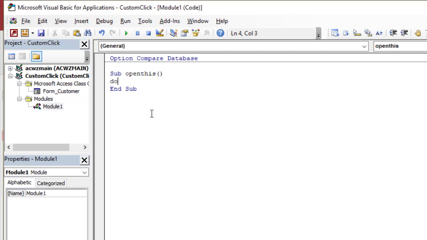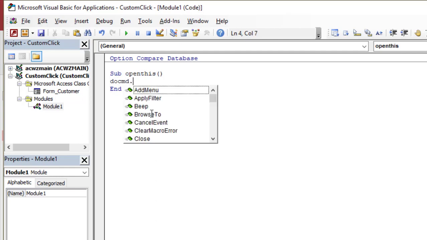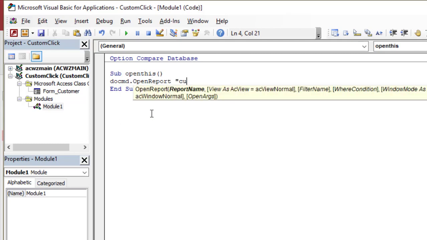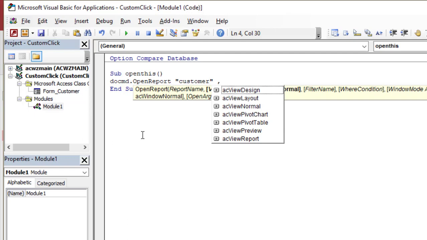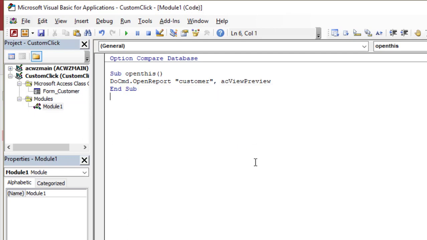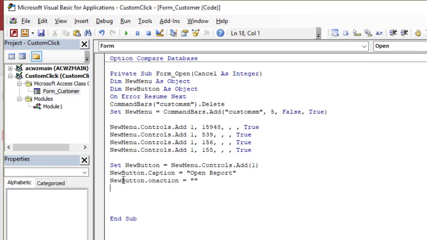Here we have only one line. Do command, do cmd dot open report. I need to open the customer report. I will open the report in the preview. Now I will go back to the on action, and I will add the exact same name. Sorry, open this. Of course, I have to use the exact same name.